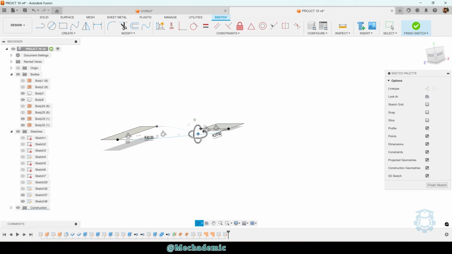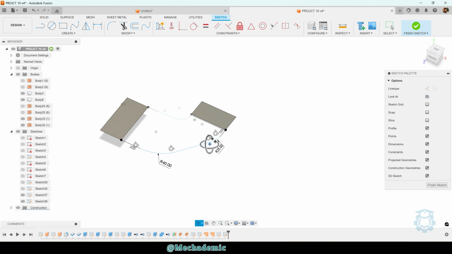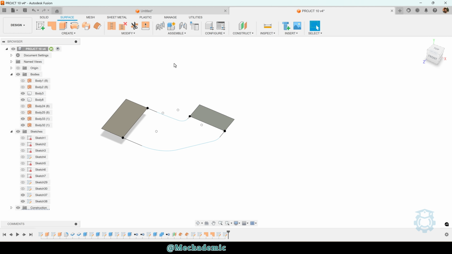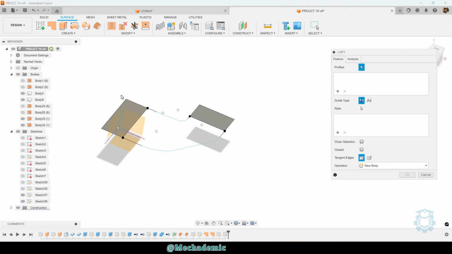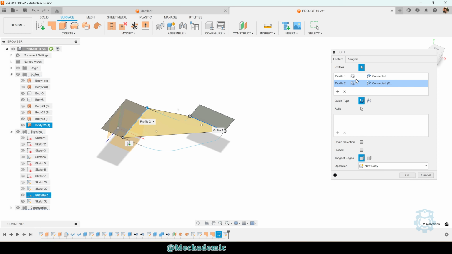And so these are the two smooth lines which are tangent to these two surfaces and connect them. So finish sketch. Next step is to go and create a loft. Select this as the first profile, profile 1. Select this as the second profile, profile 2. And then select rails. Select this.